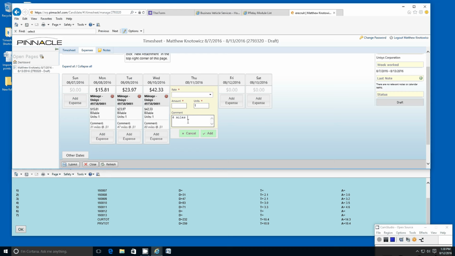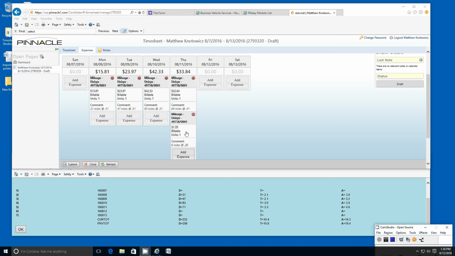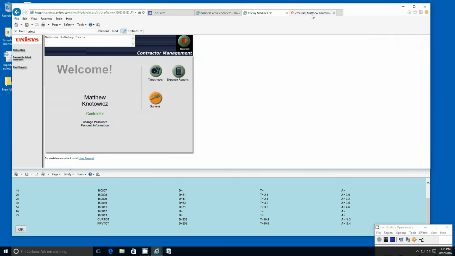So now we're going to go 6 miles at 20, and 6 times 20 cents is $1.20. We do the same thing, click mileage and click add. And now we're all set. If you add 31, 47, 83, 64, this will be 225 reimbursed at 51 cents. Then we have our additional 6 miles since it was over 225. We were over by 6 miles, claiming 231, and we got reimbursed at 20 cents for that. So that is it for Pinnacle. Now what we're going to want to do is simply copy this mileage data and input that in APRelay, and we're home free.